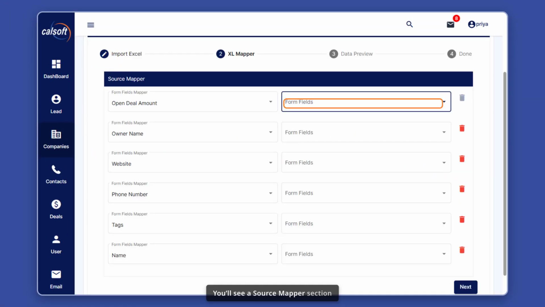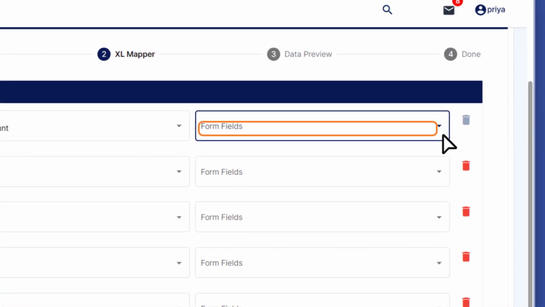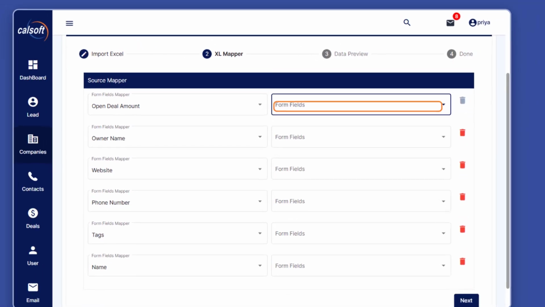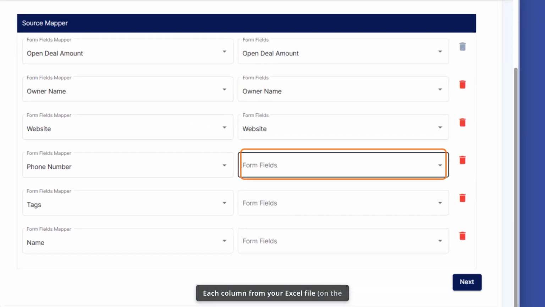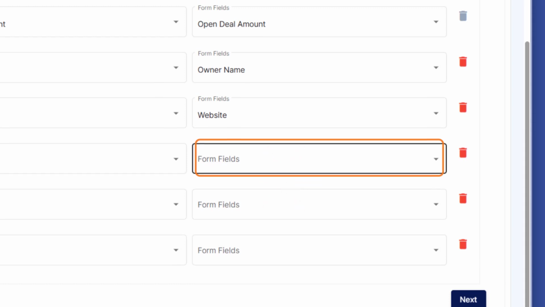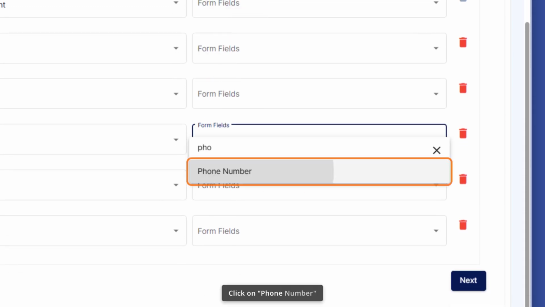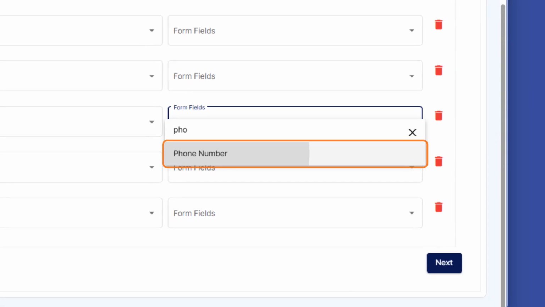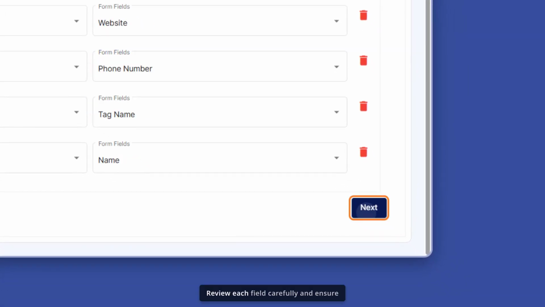You'll see a Source Mapper section. Each column from your Excel file on the left needs to be mapped with the corresponding form field in the system on the right. Click on Phone Number. Review each field carefully and ensure all mandatory fields are mapped correctly, and click on Next.